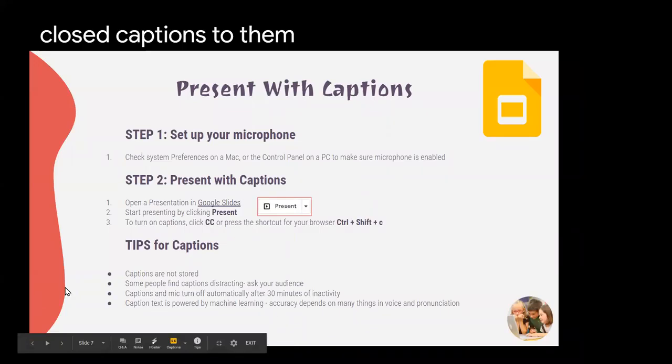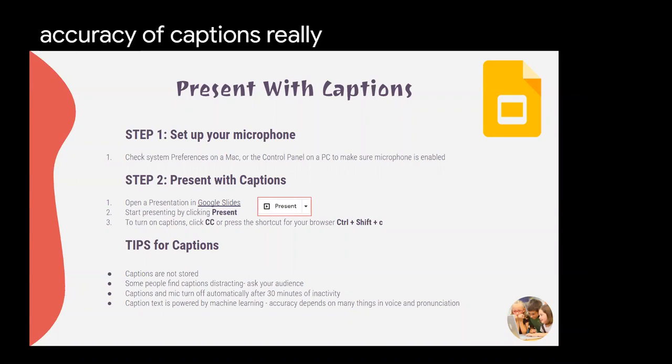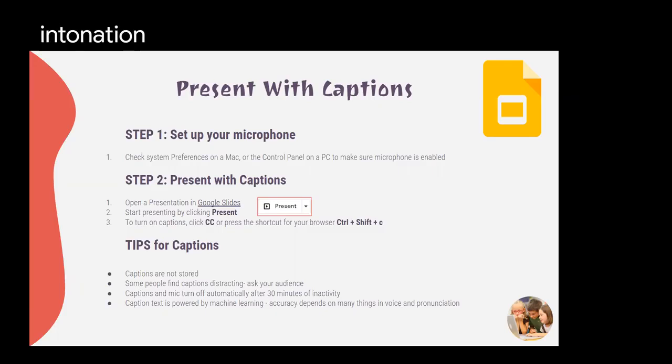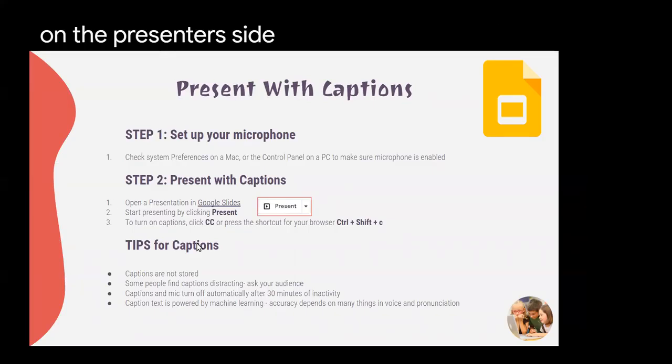The other thing I would caution is that the accuracy of captions really depends on using it often. It will get to know your voice, your intonation, your tonality, but also your pronunciation. So just be aware of it. It's not always perfect, and it can be distracting on the presenter's side.